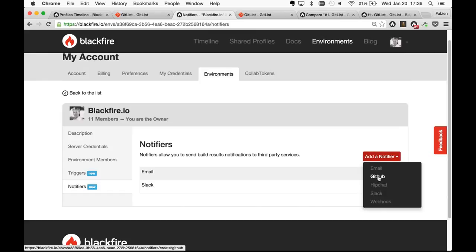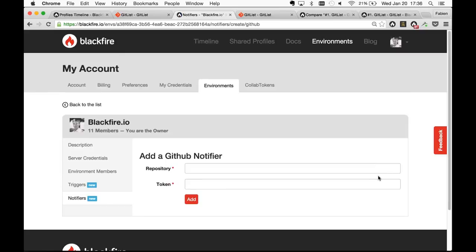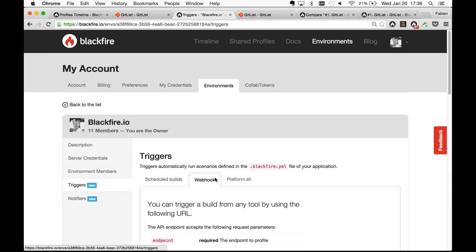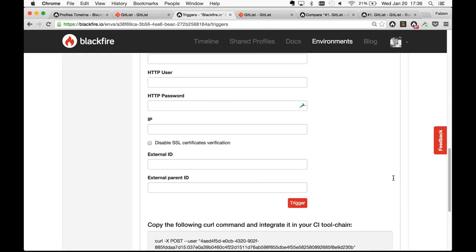If that makes sense for you. So GitHub, how can you do that? So here you reference your GitHub repository. You give us a token so that we can actually post some statuses on GitHub pull requests. And the way it works is that, let's go back to the webhook trigger here.